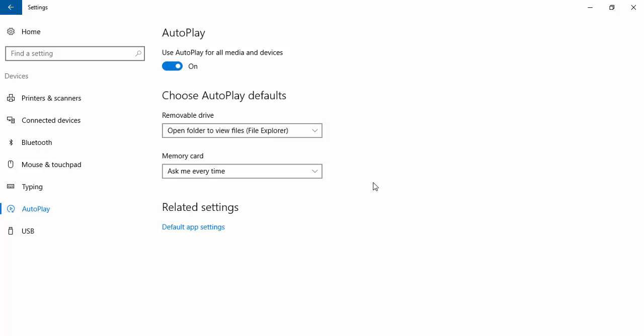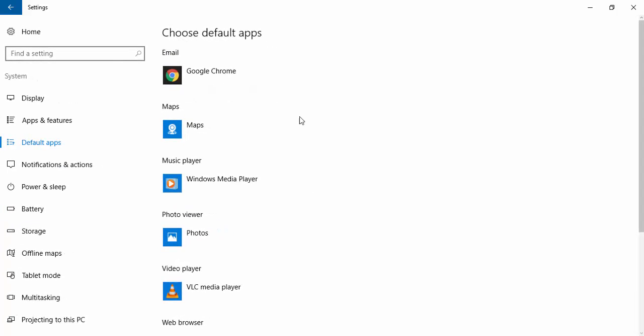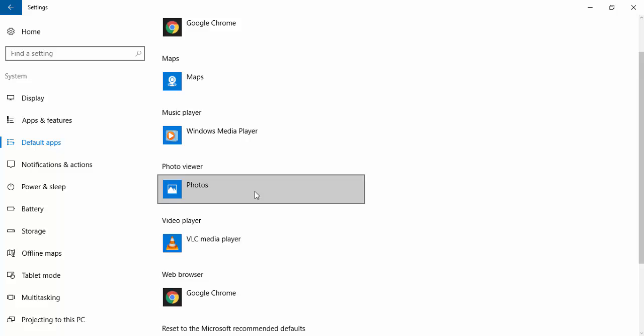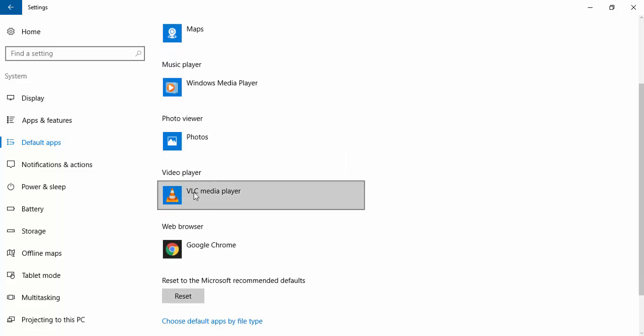Okay, for the default app settings, you can always go here and choose the default apps for each of the media files. For example, for the video player, I'm going to choose the VLC media player instead of the default Windows 10 media player. So that's it, guys.